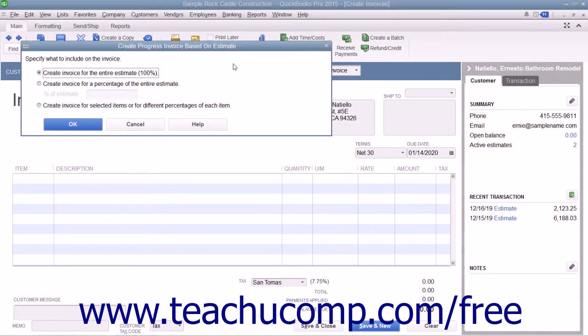In the Create Progress Invoice Based on Estimate window that appears, select the option button for the invoicing option you want to use for the invoice. You can select either Create Invoice for the entire estimate 100%, Create Invoice for a percentage of the entire estimate, or Create Invoice for selected items or for different percentages of each item. If you select the first option, click the OK button to transfer all of the items from the estimate to the invoice.